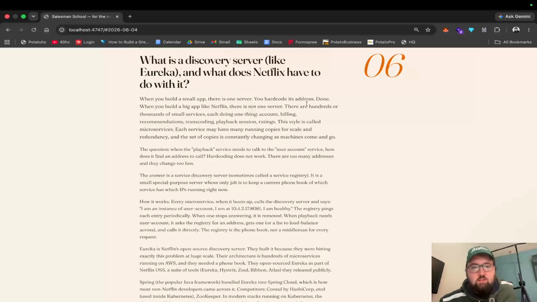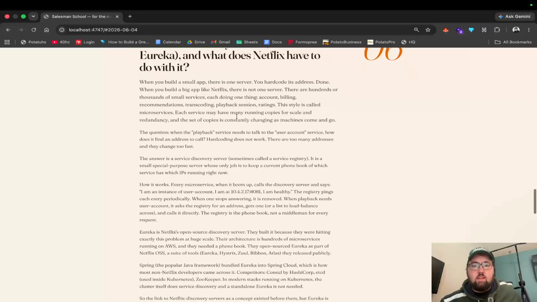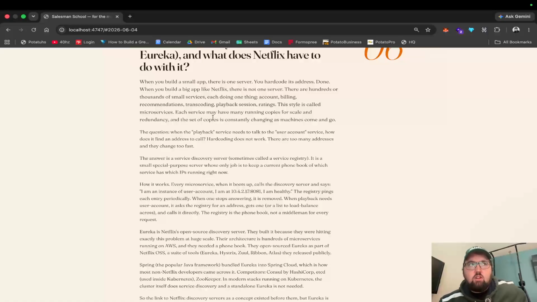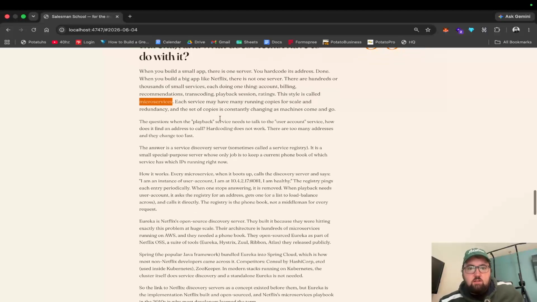You hard code its address, done. When you build a big app like Netflix, there's not one server. There are hundreds or thousands of small services, each doing one thing: account, billing, recommendations, transcoding, playback sessions, ratings. This style is called microservices, as opposed to a monolith, where it's just one big project. I think Google's actually one big project, but microservices matter a lot in a lot of modern jobs, so get familiar. For scale and redundancy, there's a set of copies constantly.